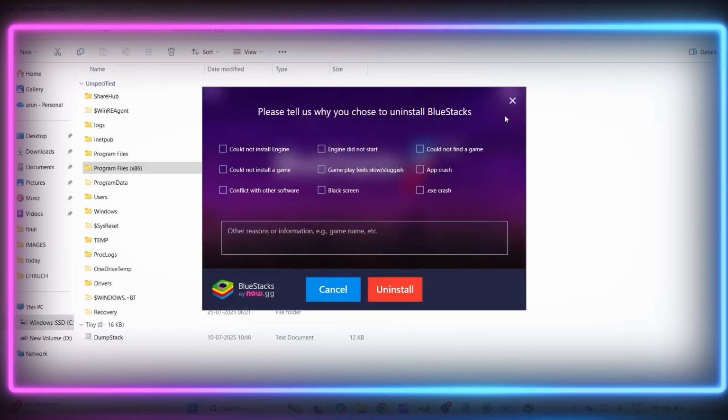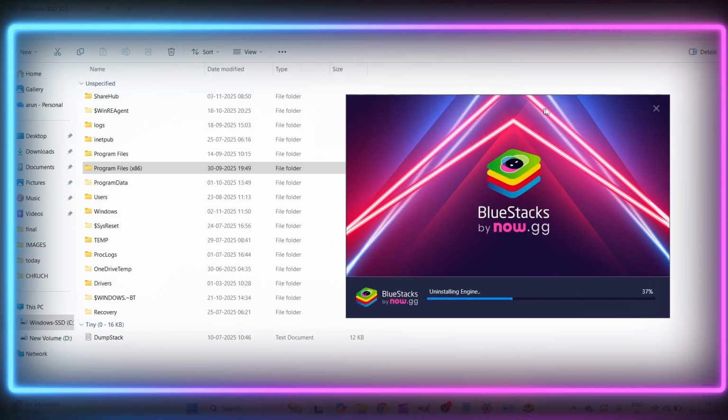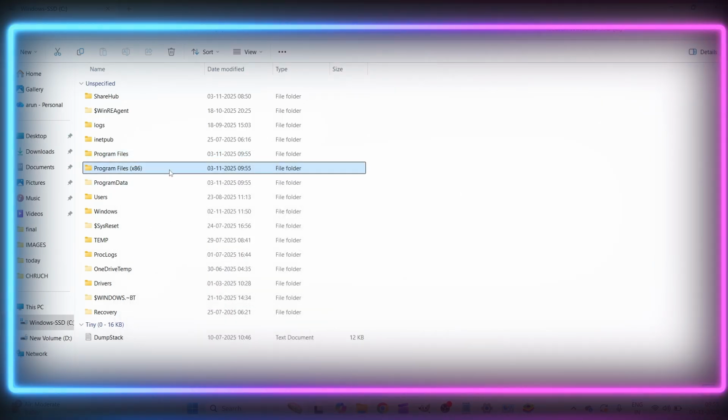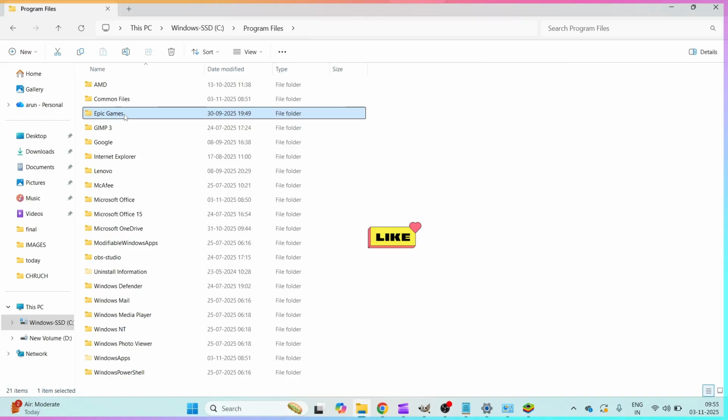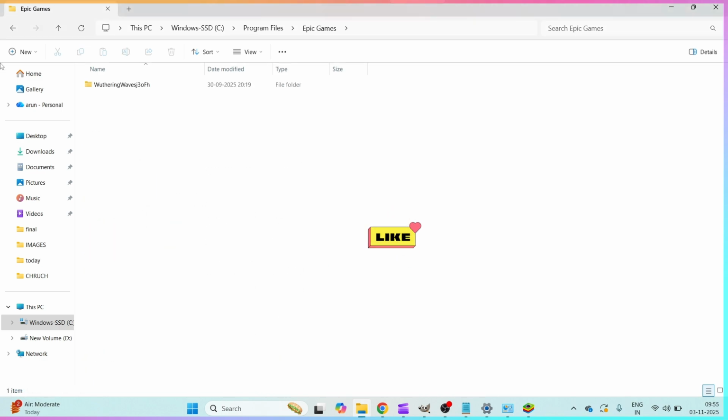So I uninstalled one software. Yes, uninstall. Now if I check this, it's still the same. One thing here: when I check the details in Program Files, I have a launcher called Epic Games Launcher, and 70 GB is for this single folder.